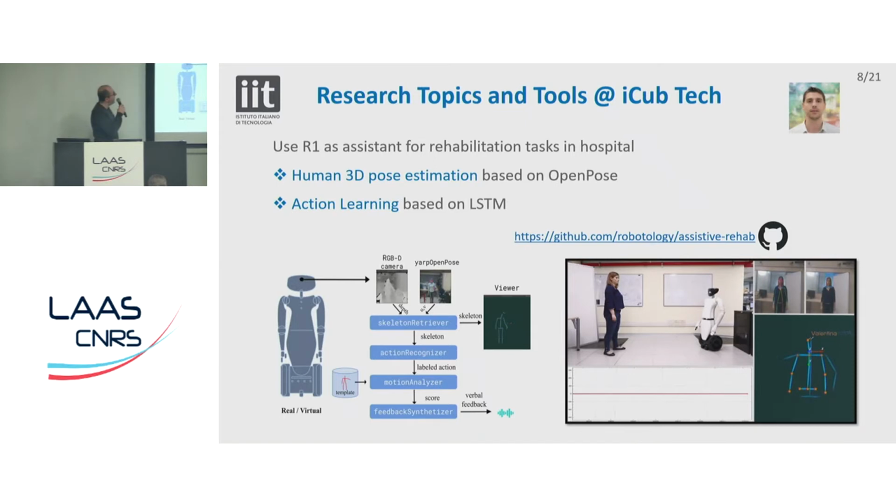To this end, of course, we make use of OpenPose to detect the skeleton in the image. Then our task is to transform this 2D representation into 3D space. So we have to perform human 3D pose estimation and also action learning based on LSTM. These are the two topics that we've been pushing in the iCub Tech. And also here, participants can collaborate publicly on our repository on GitHub.